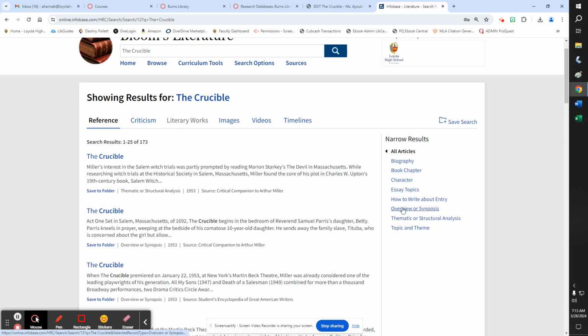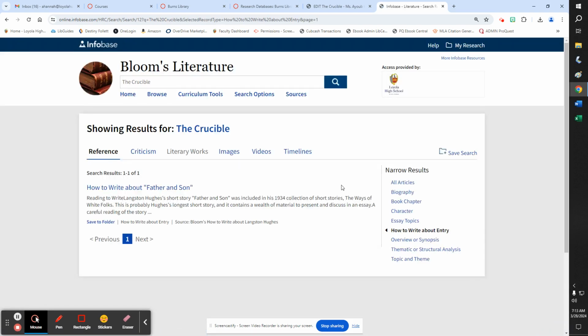Okay, so how to write about entry. Okay, so it comes up with one because it's one book, and I wanted to show you what it looks like. How to write about father and son. That's interesting. So I was expecting it to say how to write about the Crucible, but let's just go ahead and look at that.